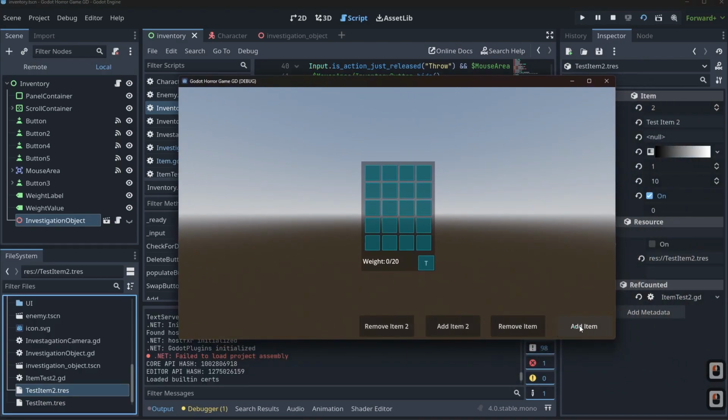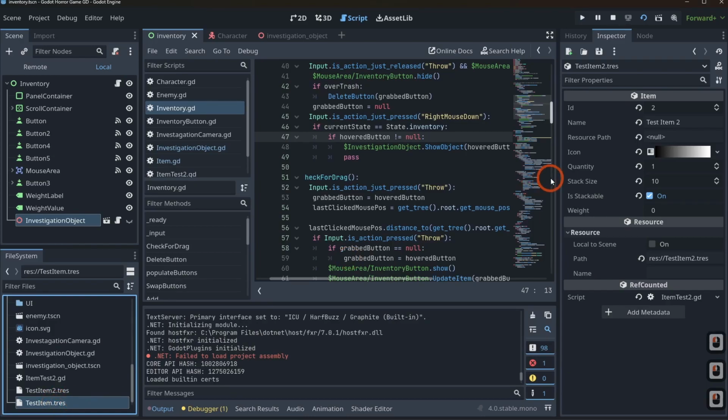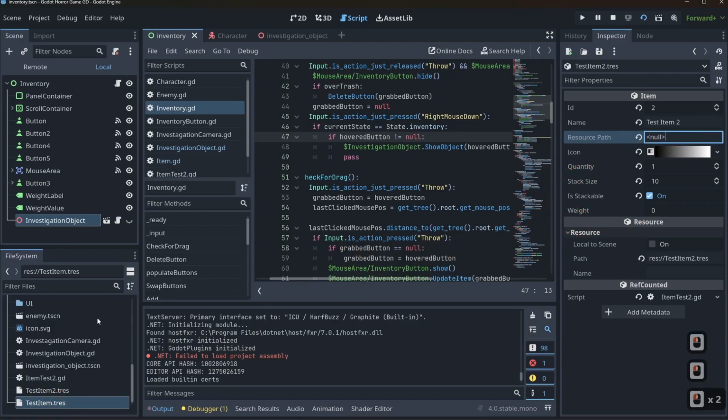But this time, let's do an item 1. Let's right click it. Is this also null? Let me see. It is. So we'll need to actually add in some items for it to work.